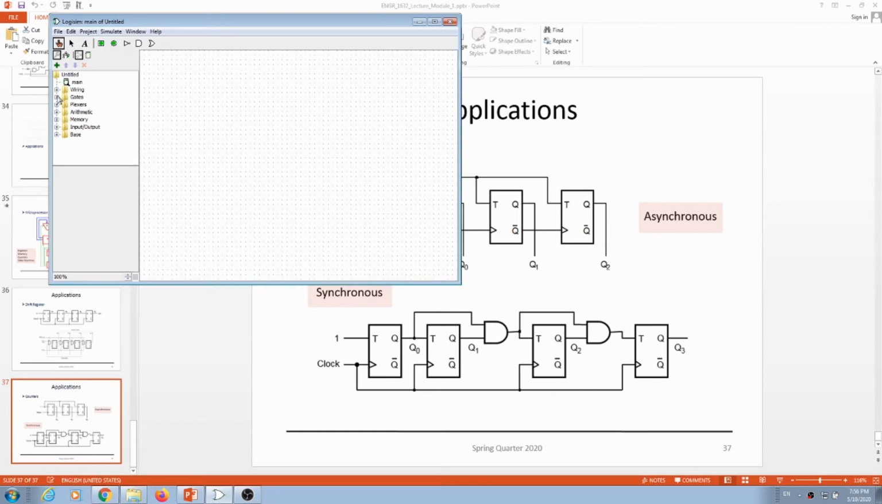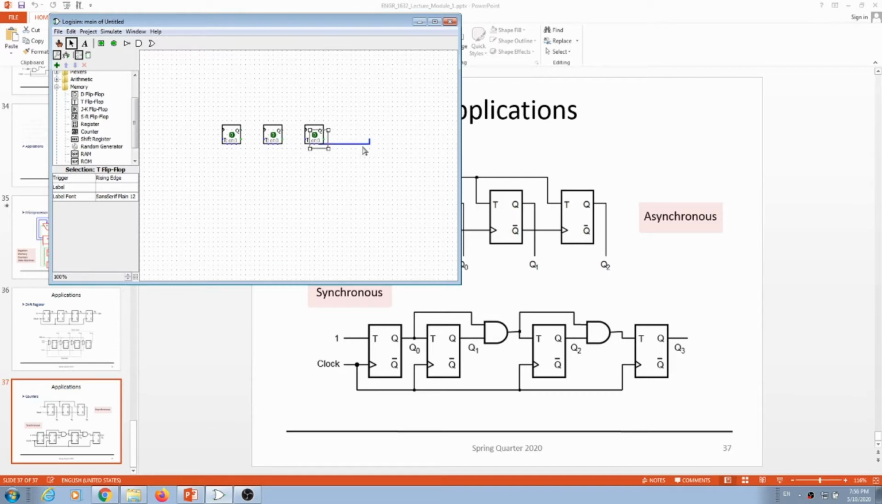and let's build this. Let's go over gates, let's go over memory, and here we have our T flip-flops, and I want 4 of those. Here you go. Good. And let's connect that. So notice that the clock is connected all together, and the clock on these flip-flops is on the top.